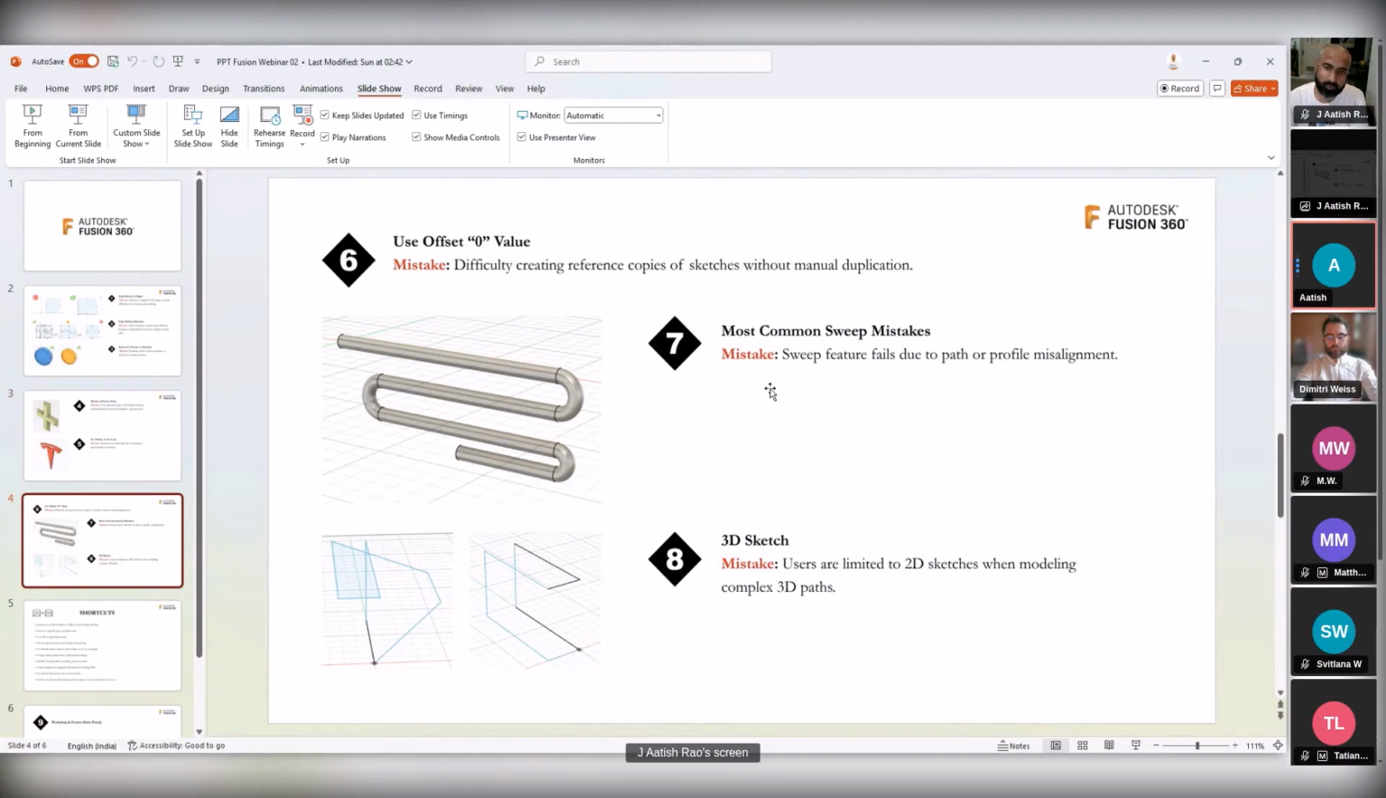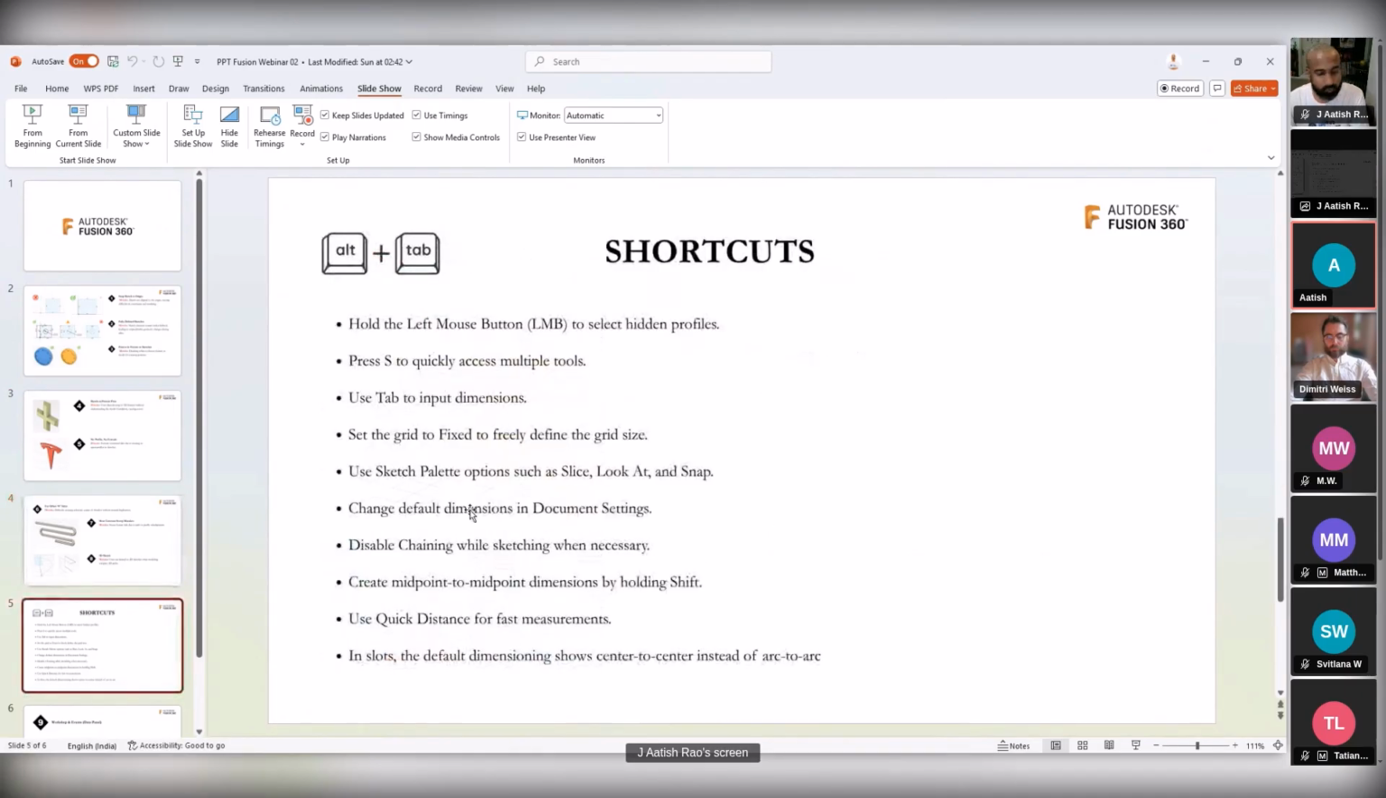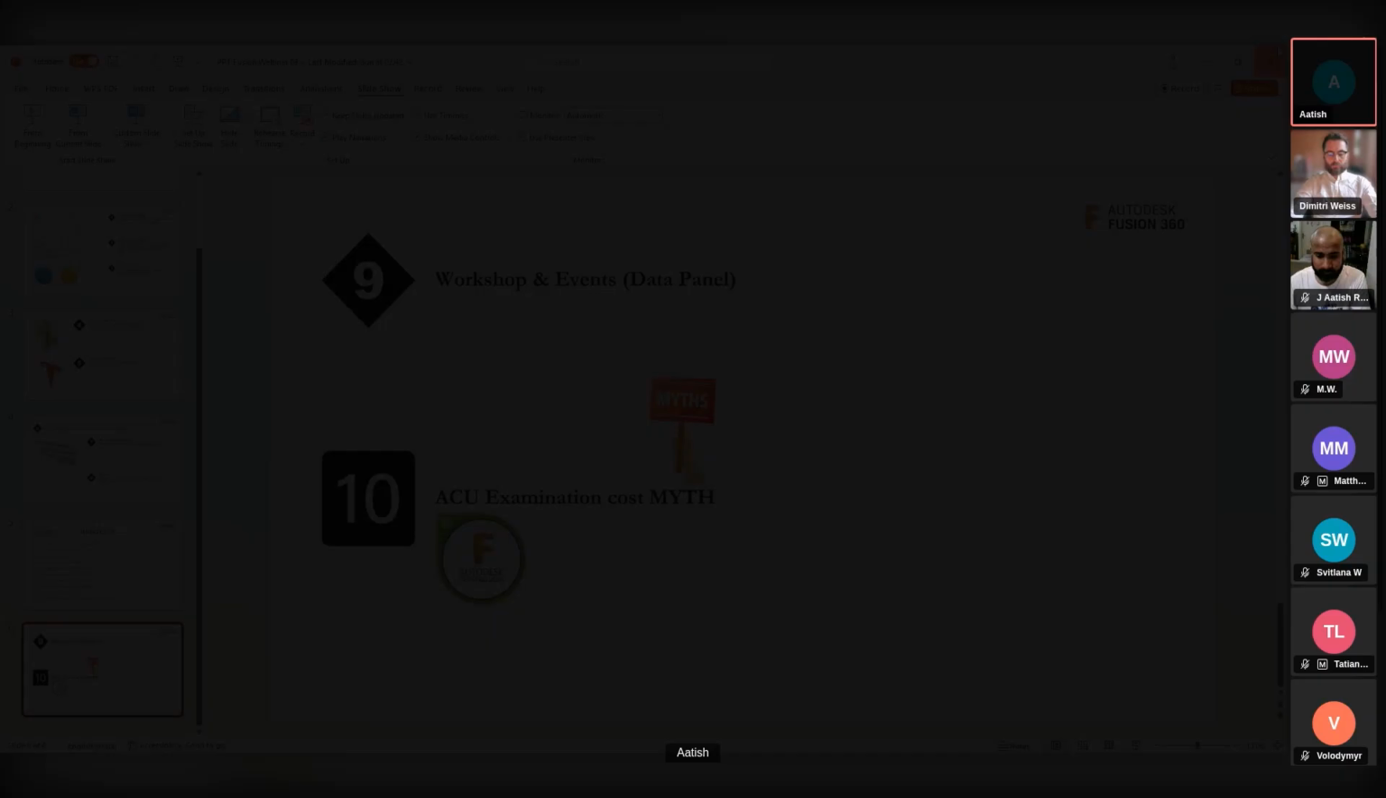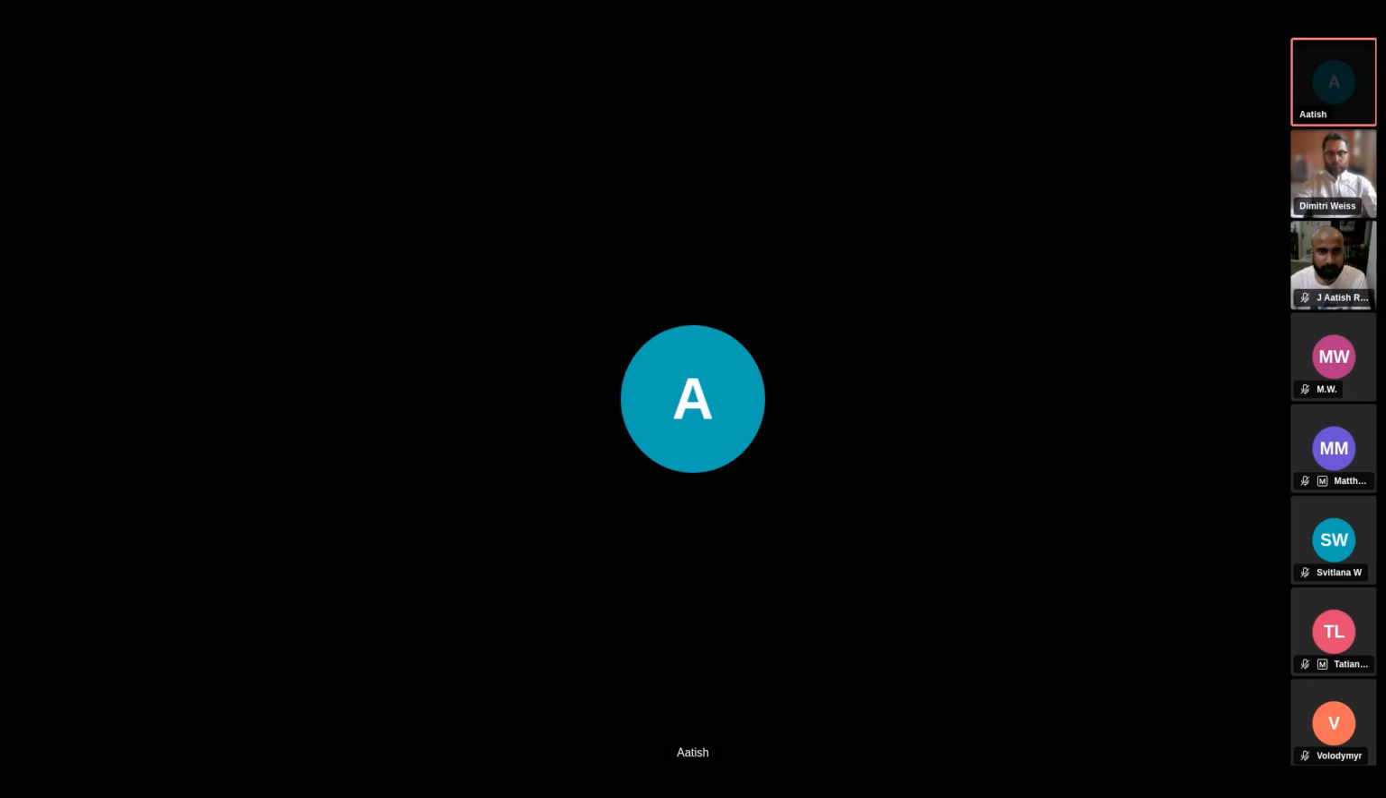Then we will get to know about the most common types of sweep mistakes and 3D sketch mistakes. We will know about certain shortcuts as well. And finally, we will wrap up with a lesser known thing in Fusion 360, that is workshops and events. And finally, the ACU examination and how to get it done. So I will be starting with each one of them one by one.